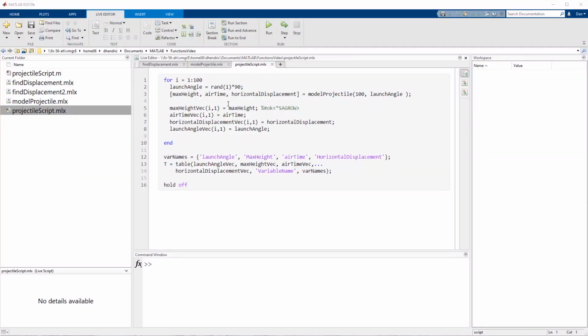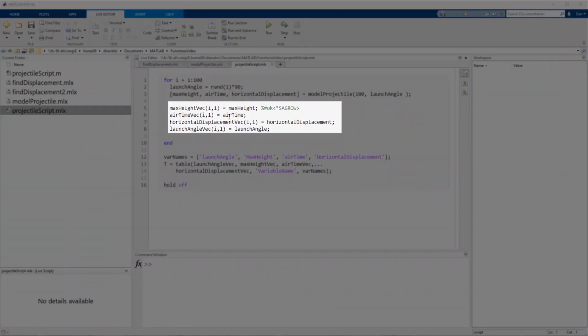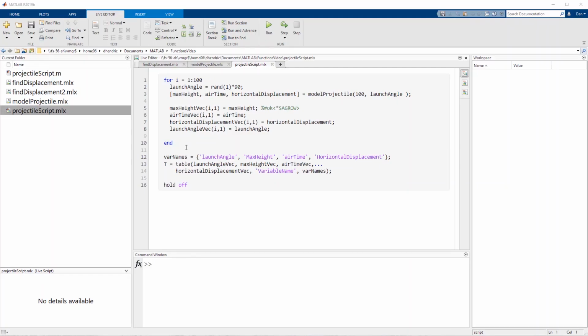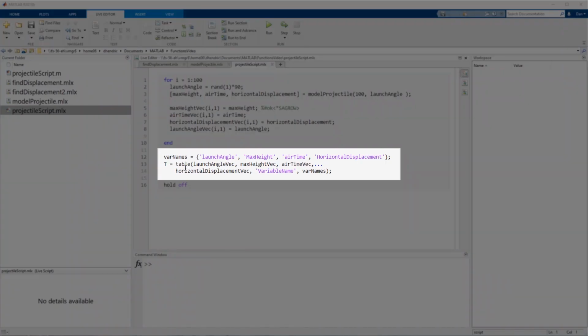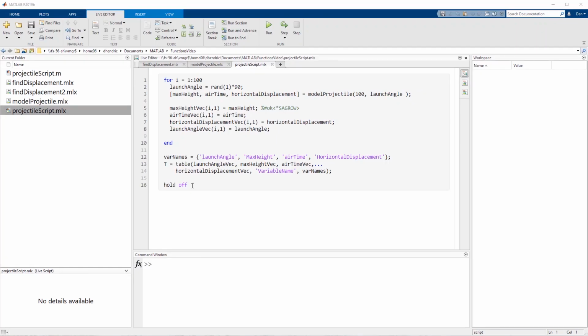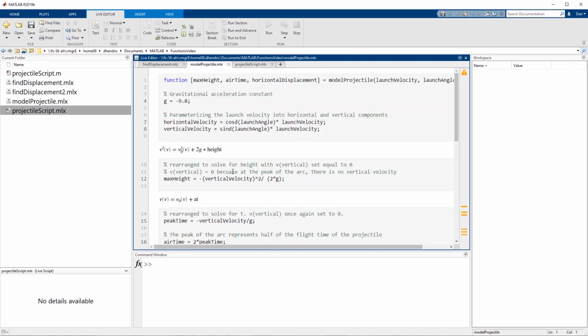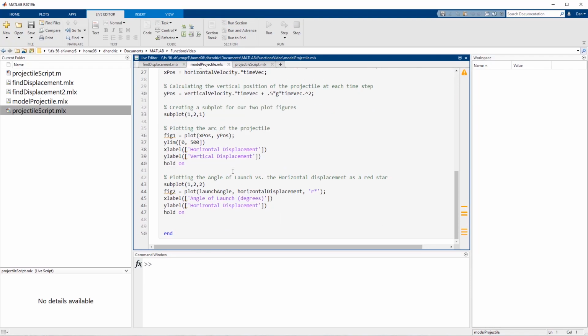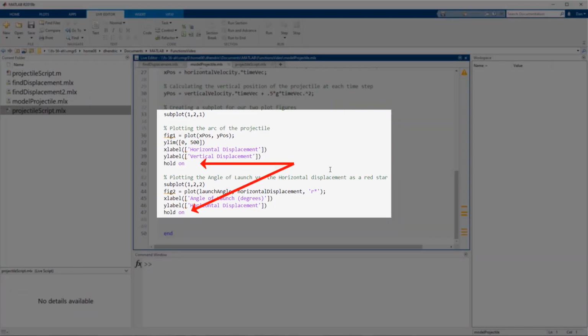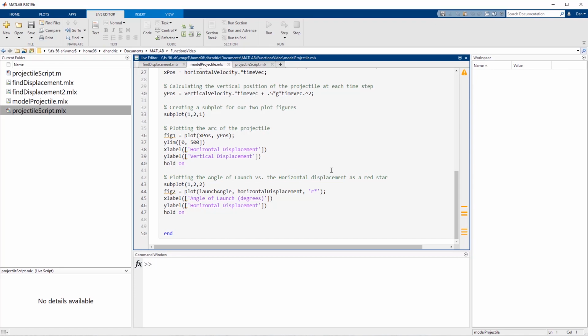Following that, I've created a vector to store each of the values of interest: our max height, air time, horizontal displacement, and the launch angle. After the end of the for loop, I've created a table which captures all of this information. I've also released the current plot using hold off so we can view our results. If we go back into modelprojectile.mlx, you'll see that after each call to plot, I inserted a hold on to retain the current plot. If I hadn't done that, each iteration of the loop would have created a new figure, which was not something I wanted to do.